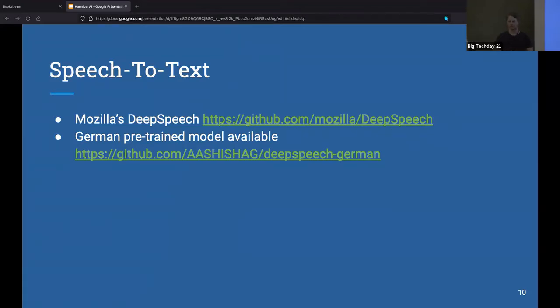by Mozilla, open source. And there's actually also a German pre-trained model available, which is important because BookSTREAM is an Austrian company and most of their books are recorded in German. And this model is available. So a shout out to the GitHub user Ashishak for publishing this model free to use.